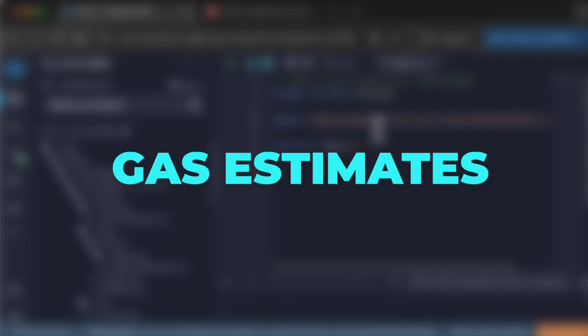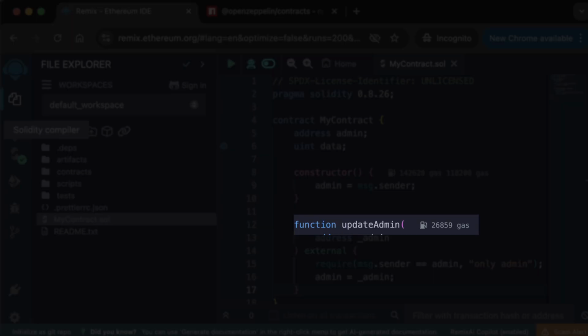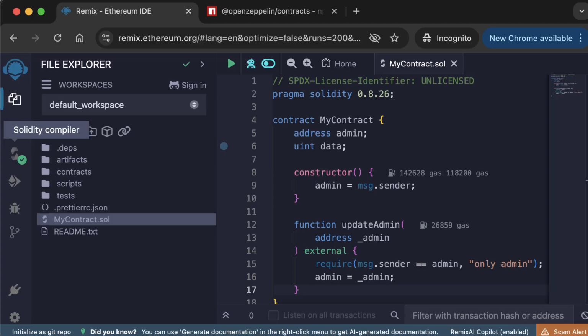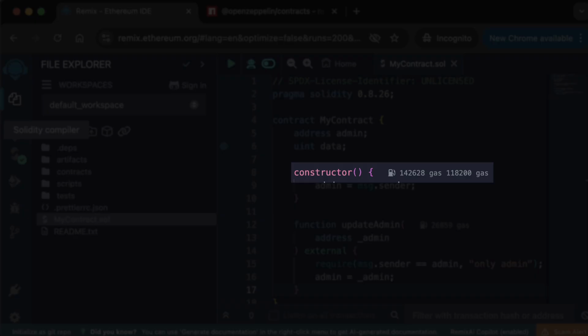Next, I will explain gas estimates in Remixd. When you write your smart contract, you want to make sure that your code spends as little gas as possible. Remixd shows you how much gas a function spends. Every time you make a change to the code, you can see how it impacts the gas cost. This also works for the constructor, but this time you have two estimates.